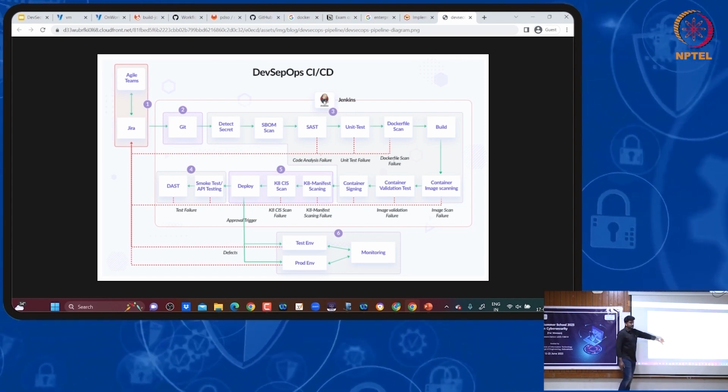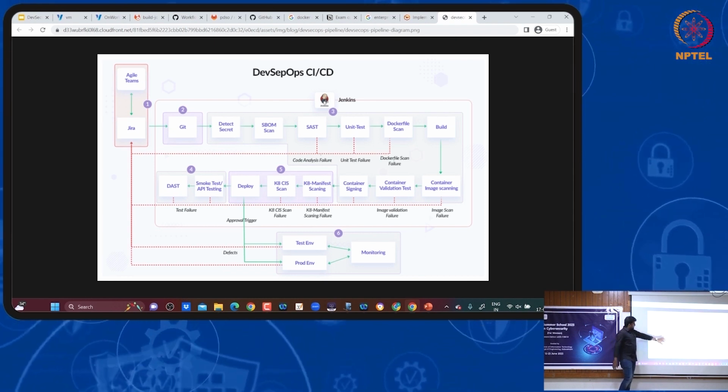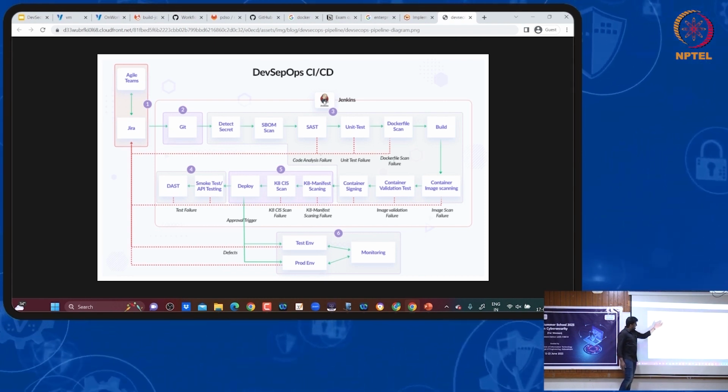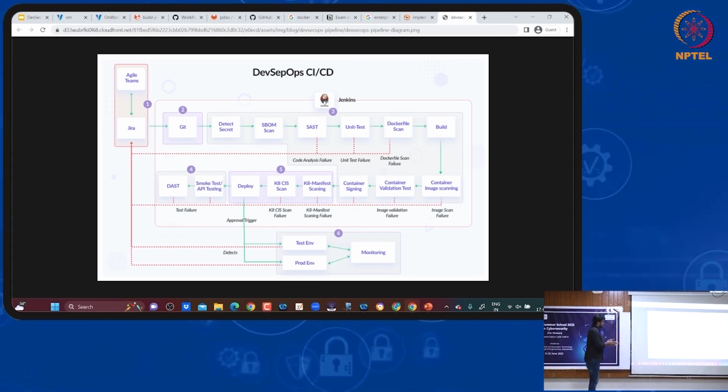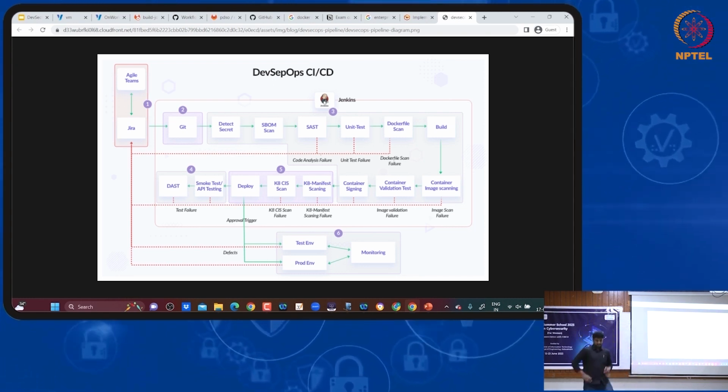DAST cannot be included in the pipeline. DAST takes hours to run. So it's not smart to include DAST inside a DevSecOps pipeline. This is done separately. So yeah, that's all about DevSecOps.